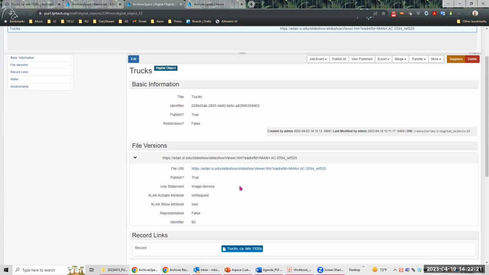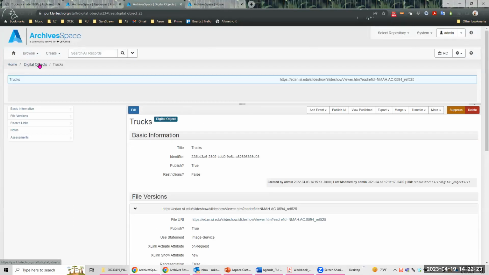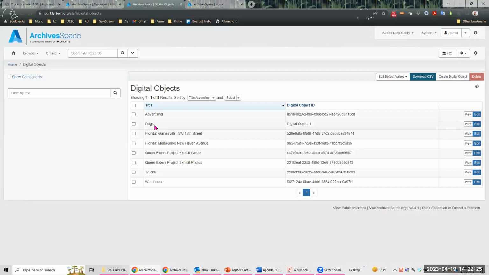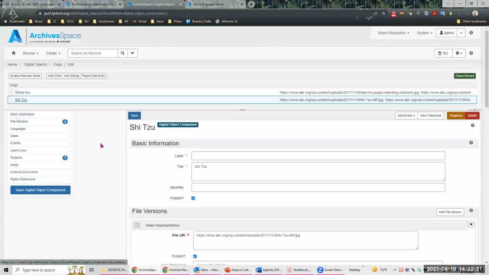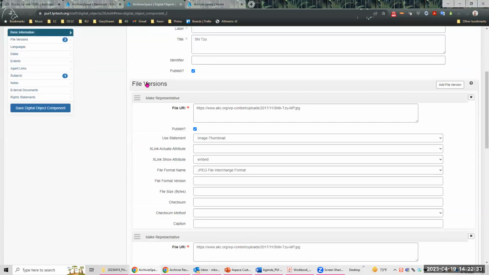it wouldn't actually work. However, if I go here to digital objects and go to dogs, and we go to the Shih Tzu example, you'll notice down here in the file versions, this use statement says thumbnail so that I know what it is, but here it says embed, and that's what's making it so that digital object actually appeared with the pretty picture of the doggy in the public user interface.